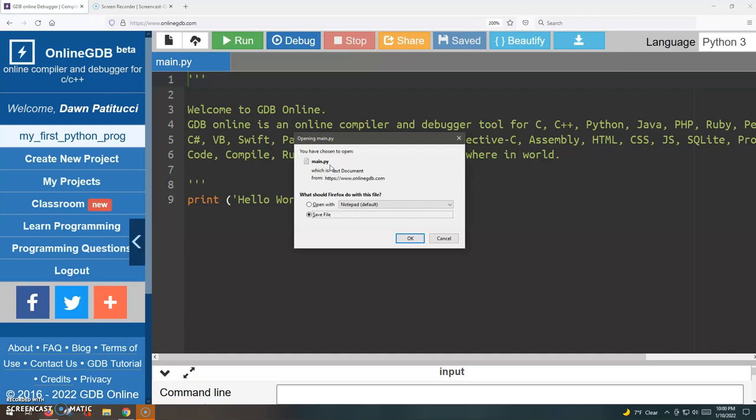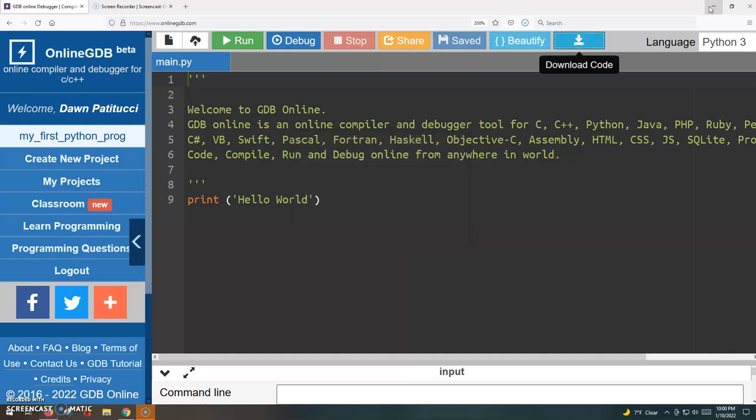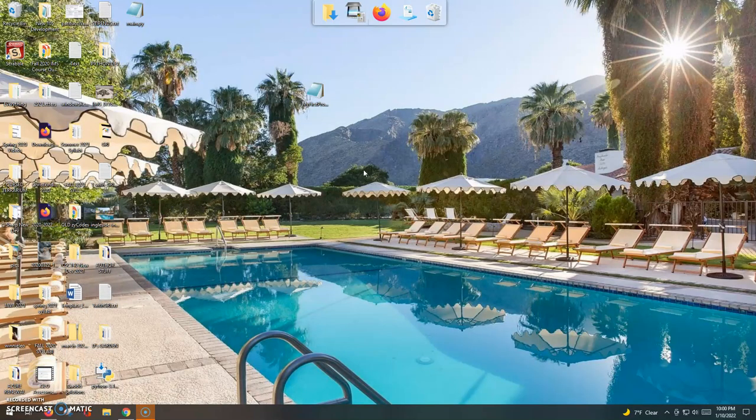This is one thing I don't like about this tool, is that it doesn't come down with the name that you name the project as. It's going to come down as main.py. Okay, and it's going to go to your default download location. This one happens to be my desktop. For you, it might be the downloads folder or something if you haven't changed that. So here's how the file came down as main.py.